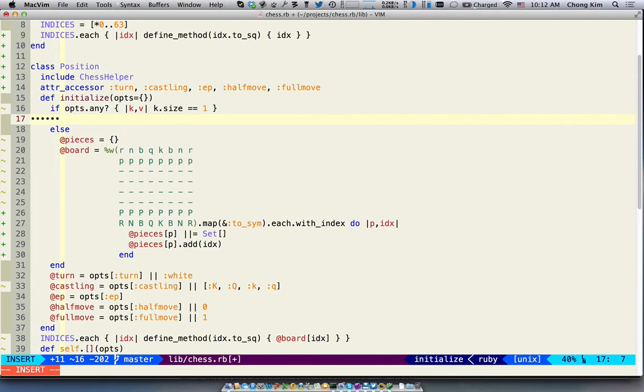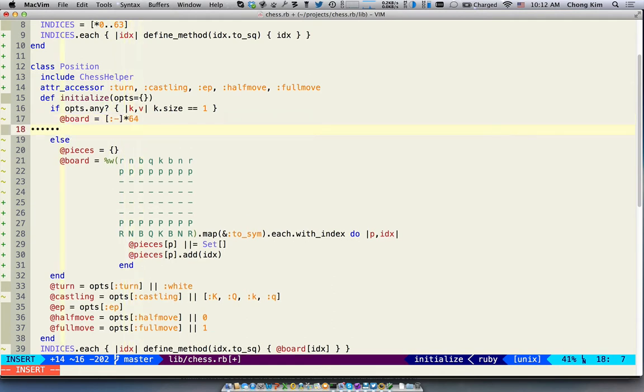Okay, so for this one, what I'm going to do is set up the board to be all empty. So we have 64 empty slots. Then we're going to go through each of the ops. So ops, each, actually, we can just use select.